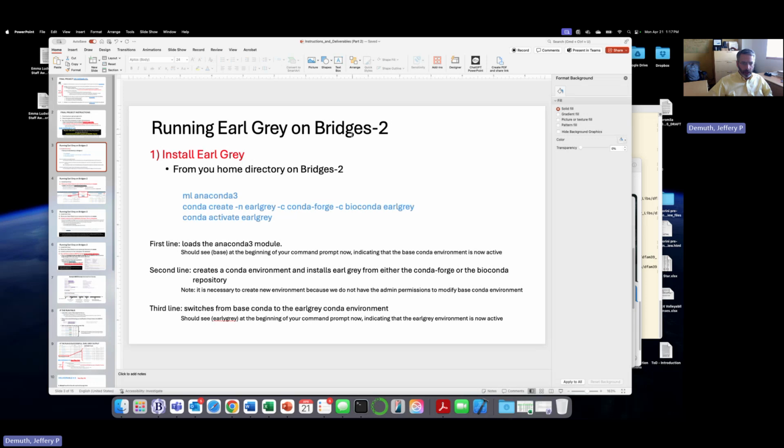First step for running Earl Grey on Bridges is to install Earl Grey. So it doesn't come pre-installed on Bridges 2. You'll have to run these 3 commands. ml anaconda3 loads the Anaconda 3 module. That will let you run the second 2 commands.